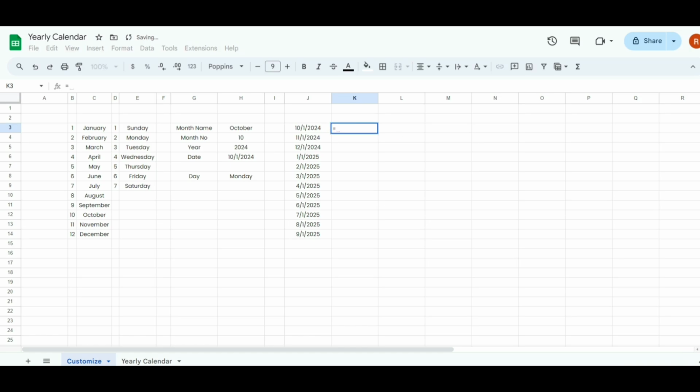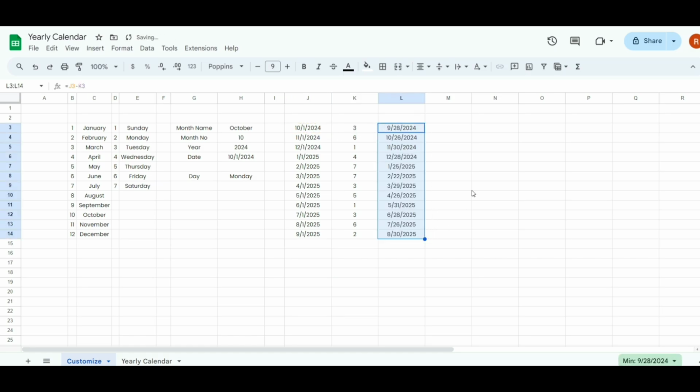Next, in column K, I'll use the weekday formula to get the weekday number for each date. This will help us identify which day of the week corresponds to each date we calculated. Now let's proceed by subtracting the weekday number from the calculated date, which will give us a new date. Next, we'll calculate the first Sunday and first Monday for each month using the if function.